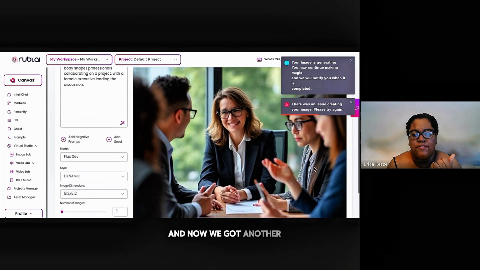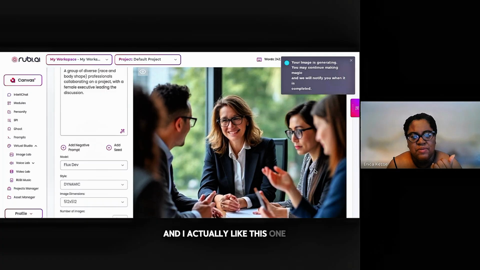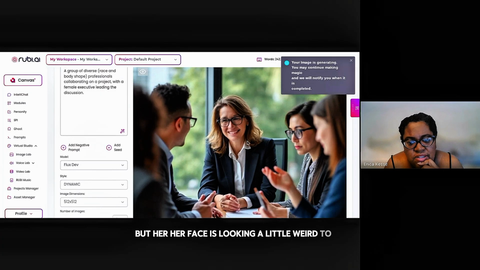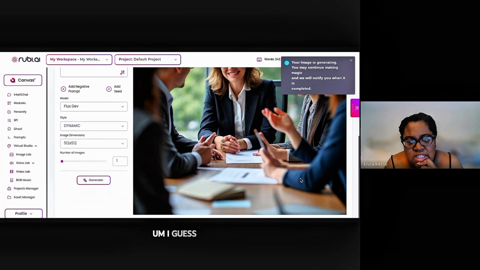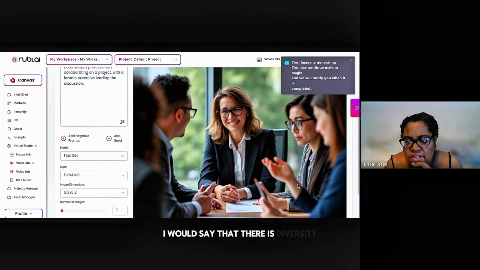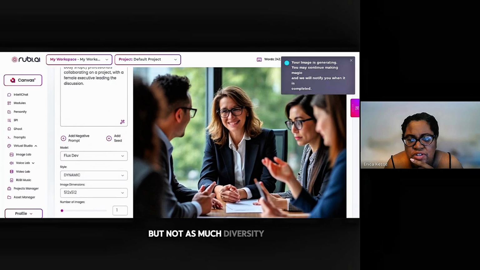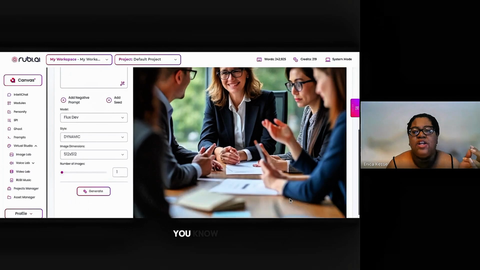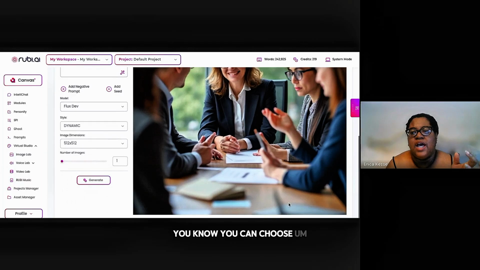And now we got another photo. And I actually like this one better. But her face is looking a little weird to me. I guess you can minimize this picture. I would say that there is diversity, but not as much diversity as I would like in here. But you know, you can choose more pictures.